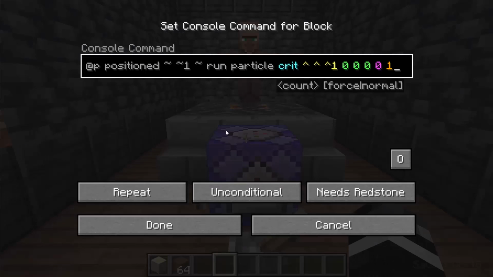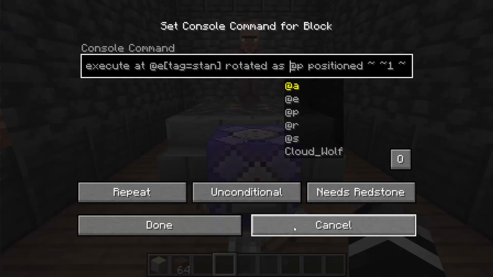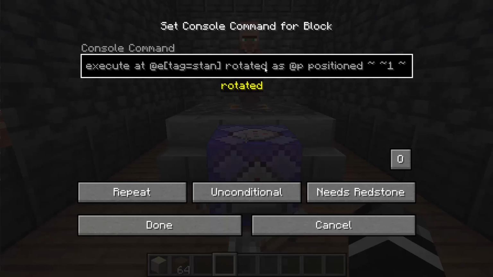Now, where things get a little bit interesting is with the next command, which is going to be rotated. So rotated is a way to separate the rotation of a command from the position of a command. So if I go to Stan, it will copy his position and rotation using the @ command. Now, let's say I want to rotate it a little bit without changing the position. So you can use rotated.